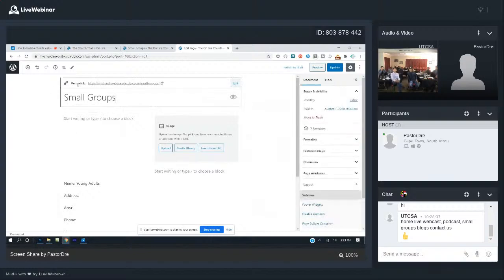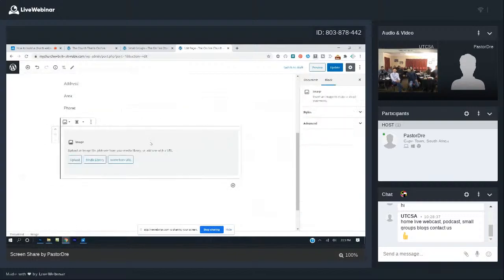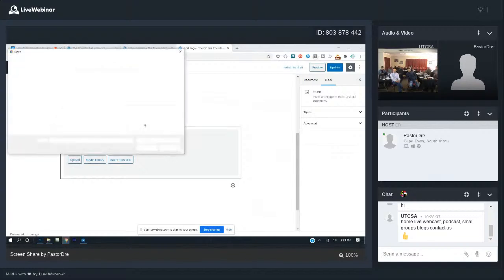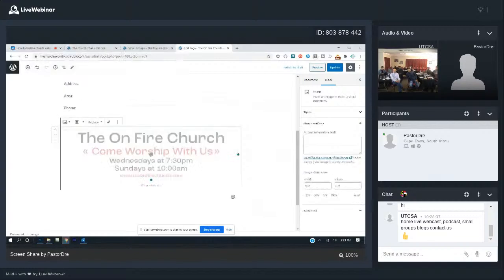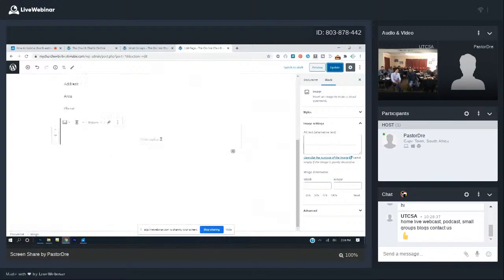Okay, but anyways, let's do a new one. So if I wanted it to be in the middle, I would hit plus, image. And then I wouldn't do a column, and then it'll put the image in the middle. So I can say upload, top banner, and then update. So then it will be across the whole page instead of being a column. But you can do either way. You can do columns, or you can just do it in the middle, whatever you like best.